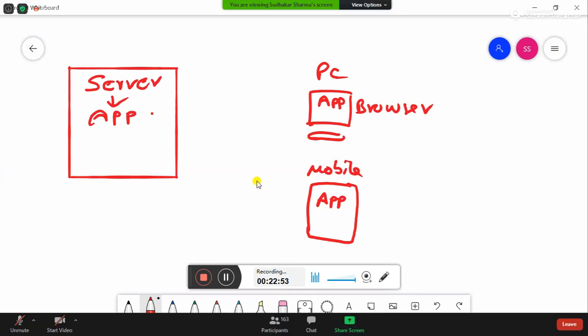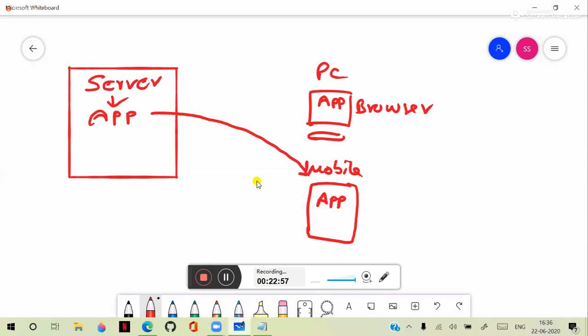This server application shares information with the client application. The client application will share information with the server application. So these types of applications, which are installed on your mobiles and devices to communicate with the server application, this type of technology, these applications are called distributed applications.